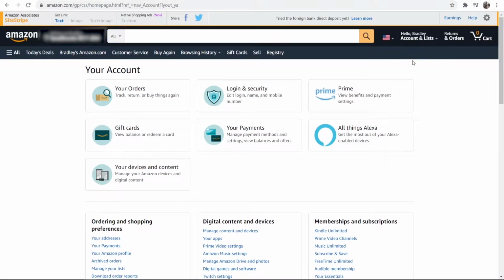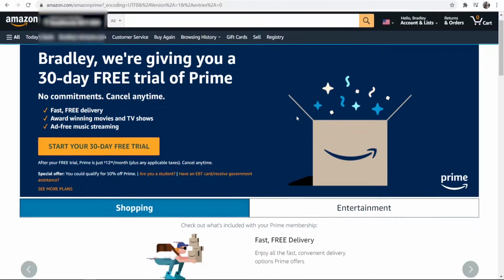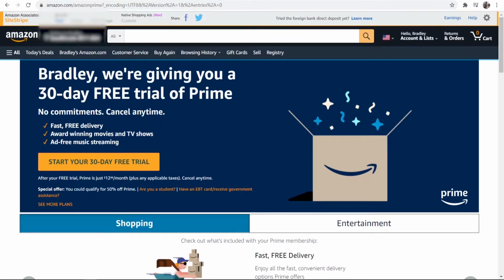Now the first thing you need to do before we can delete our account, you need to go and cancel your Prime membership. So go to Prime, and here, if you've got a Prime membership, you can go and cancel it. On this account, I don't have any Prime membership, so I can't show you how to cancel it. But there will be an end membership button around here, and you can go ahead and end your Prime membership.